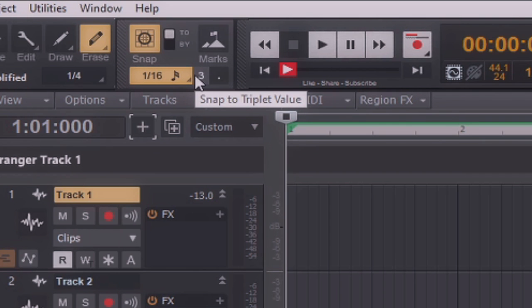And just to the right of that, you can snap to a triplet value. This reduces the duration of the selected musical time resolution by 2/3 of its original duration. When triplet is enabled, 3 note events fit into the space of 2. And just to the right of that is the dotted value. This increases the duration of the selected musical time resolution by half of its original value, or 150%.